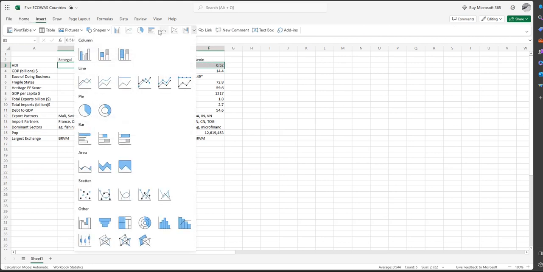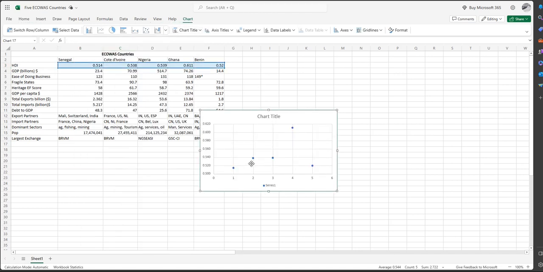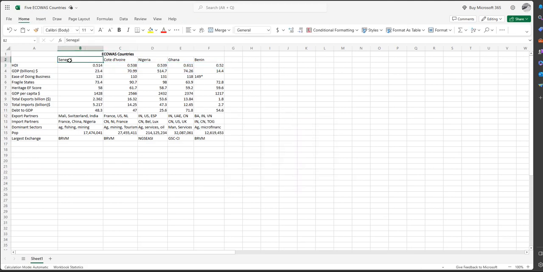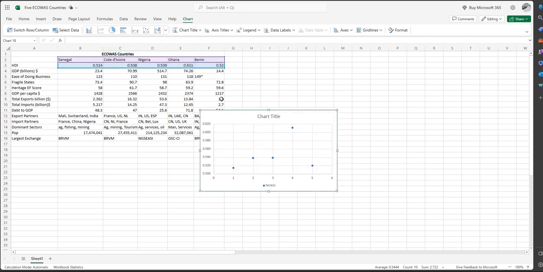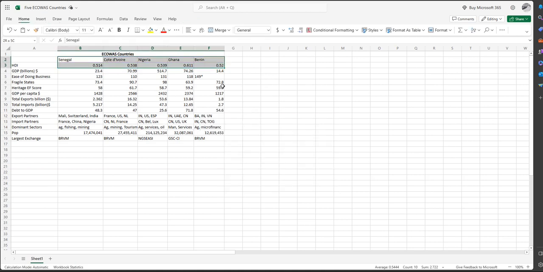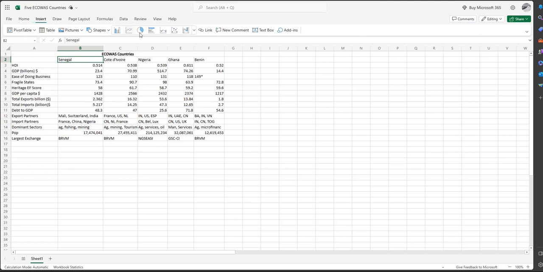Over here you can see that there's a scatter plot. Again, you can see series 1, 2, 3, 4. This makes more sense to do it like this. Okay, so that's a little bit weird. Yeah, for now we'll just keep going with HDI.